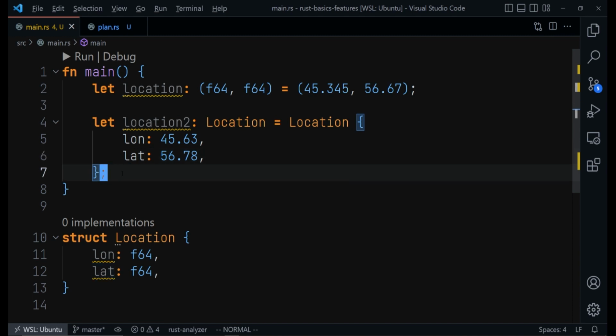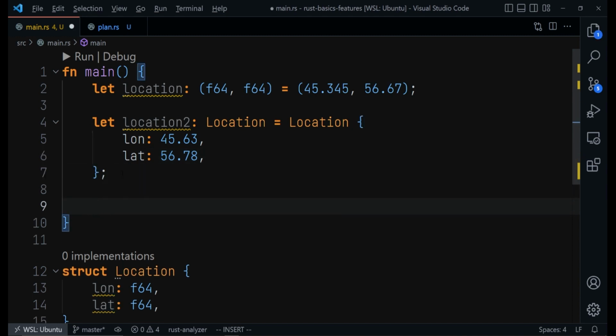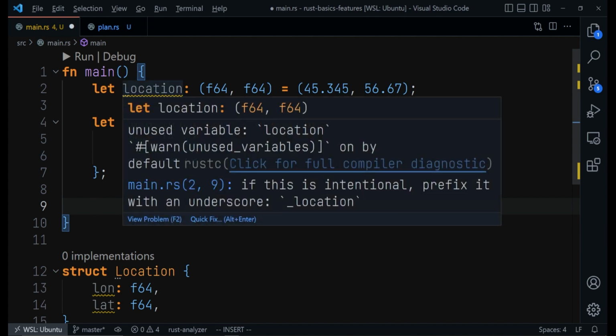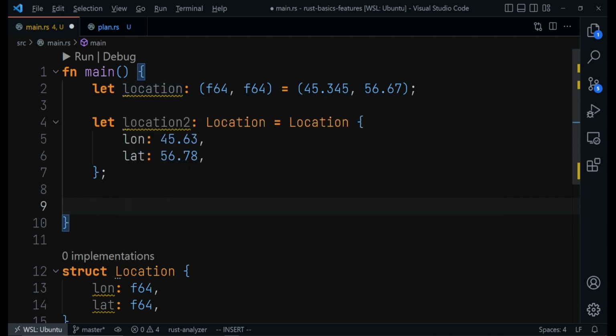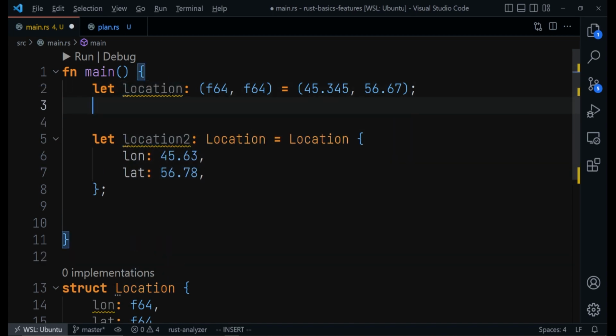Now, another similarity structs have with tuples is that you access them in a similar way. For a tuple, you access them using dot notation. For a struct, you also access them using dot notation. So for example, for this struct location, you can access the first value by typing location.0.